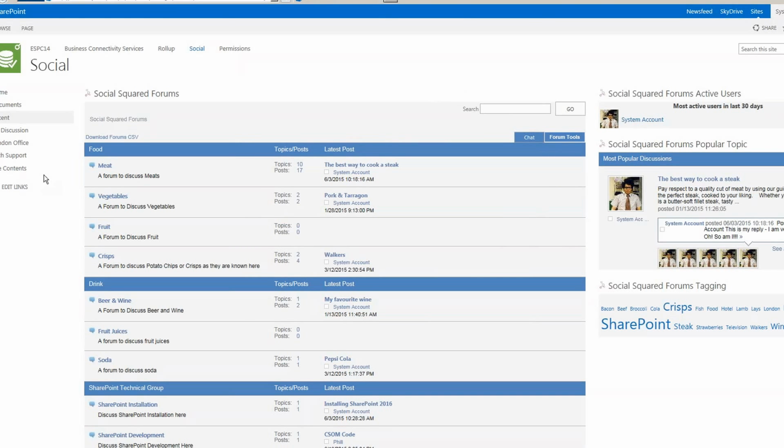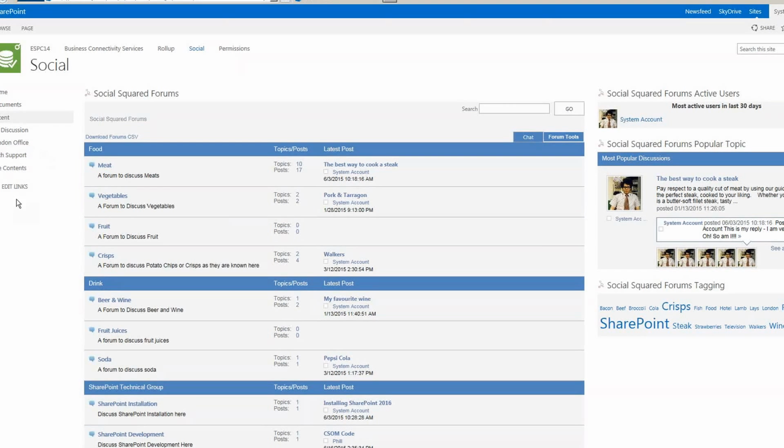So here I've got a couple of sites that we're going to take a look at. We've got tech support, and we've also got London office, and we've also got an area where all of them can be aggregated as well. So let's just jump down to the London office.